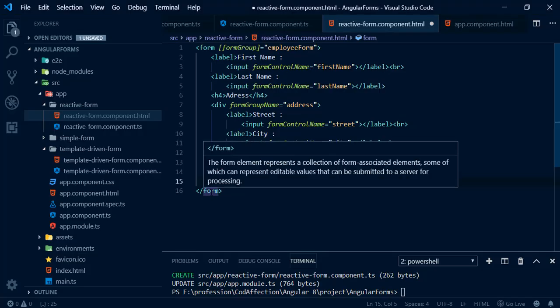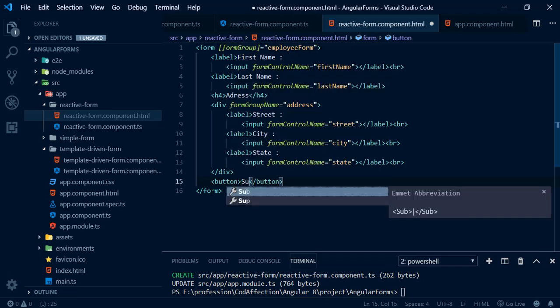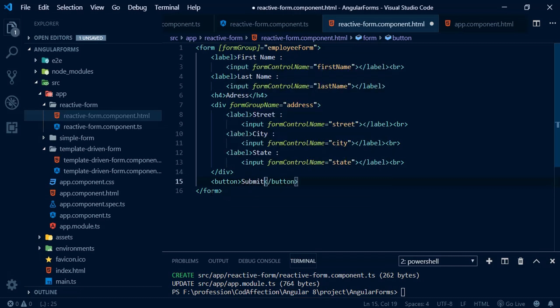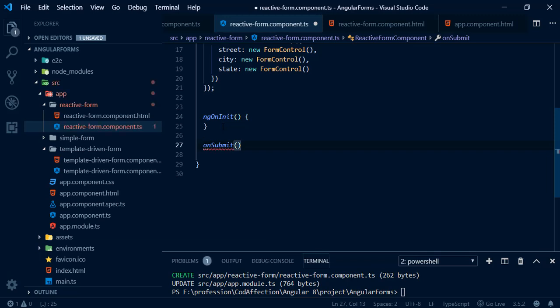After all, let me add a submit button here. So here the button text will be submit. Now let's add a submit event here. So submit is equal to onSubmit function can be called here. Now let's define this function inside the TypeScript file here. On submit, inside that, first of all you can do the required submit operations here.